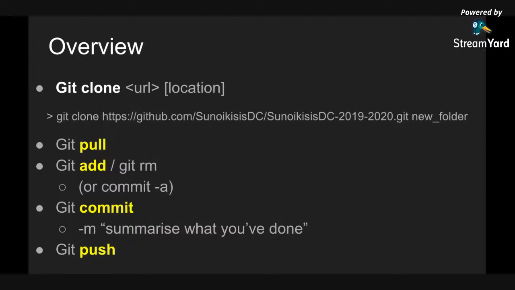And this means don't just remove it from my operating system, but remove it such that next time I commit, Git knows to remove it from the repository as well. You can bypass the add and rm commands by, when you commit, adding the tag -a, and that commits and adds all in one go.